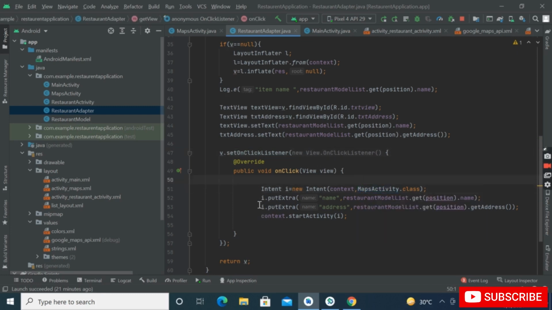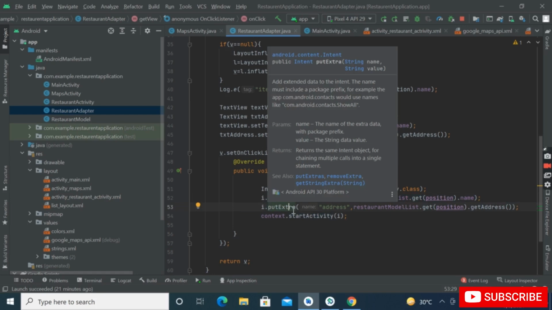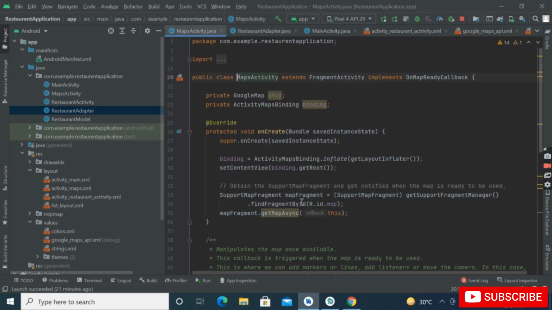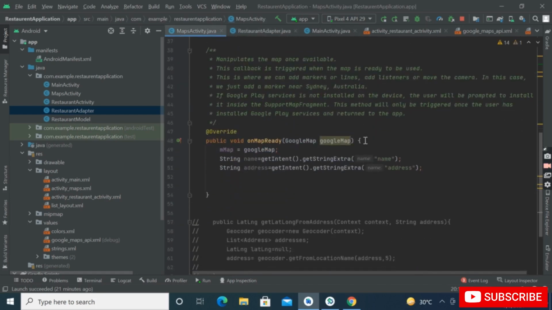So what we have to do is simply send the name and address to the next activity. We are getting the name and address from the array list at the particular location where we are clicking, and this is the name and this is the address. Okay, and we are going to the next activity, using intent data to send data to the next activity. So let's see how to get the data in the next activity.